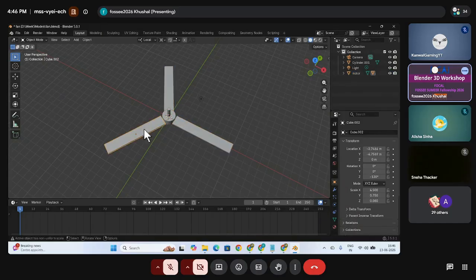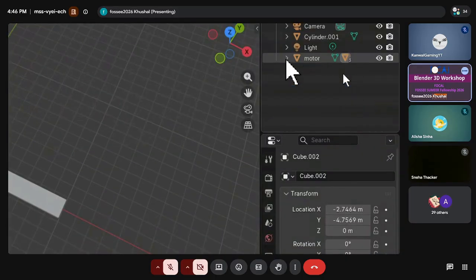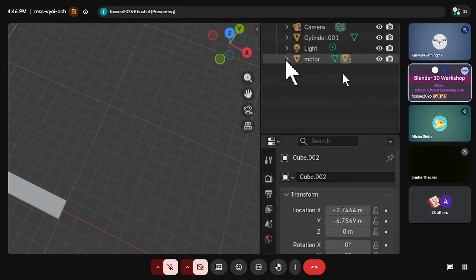Okay. Now you see, in the motor there are three: Cube 1, Cube 2, Cube 3. Means this Cube 1, Cube 2, and Cube 3 become children of this motor. Here in the Outliner, you can see. In the Outliner, the motor is there, and when I open that motor group, you will see Cube 1, Cube 2, Cube 3. These are the blades.